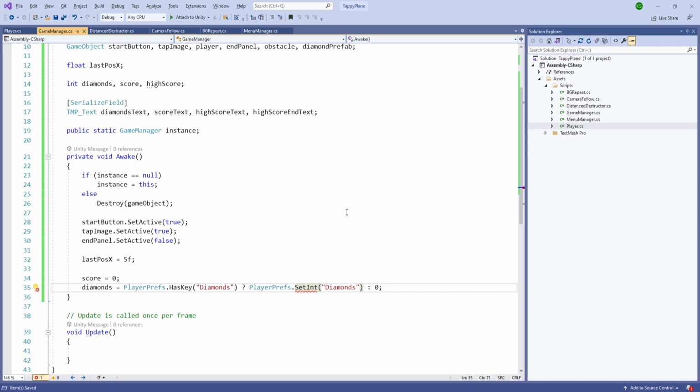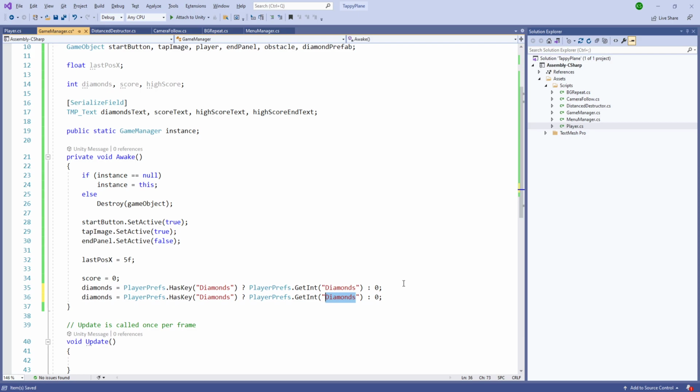Did you have it float? Nope. Not second, we need to get it. And let's copy these diamonds, and similarly we'll go for the high score, and we'll get the high score here.